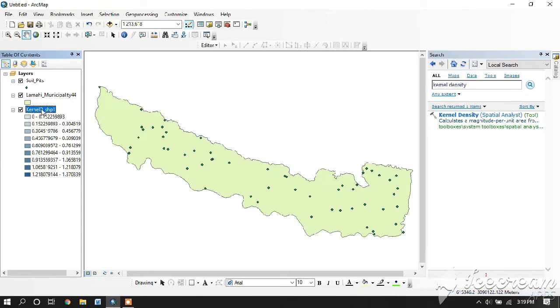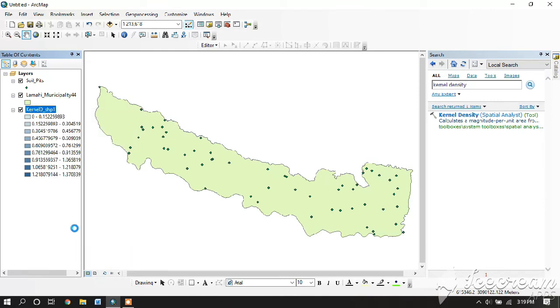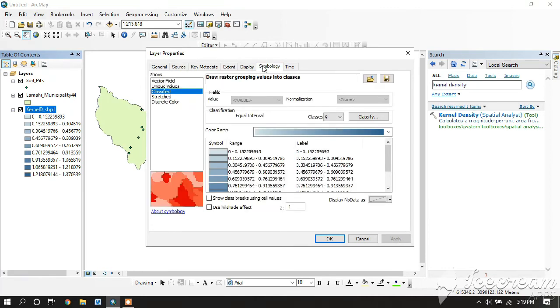Now we have to change the denote. Select symbology. Here you can select how many classes you want, their names, and also change the color. Here you can denote the classes like this.